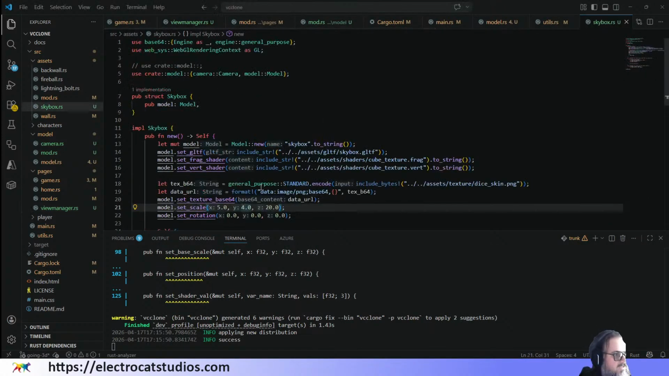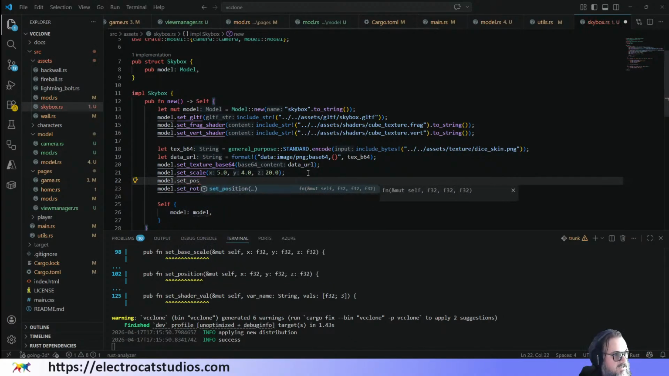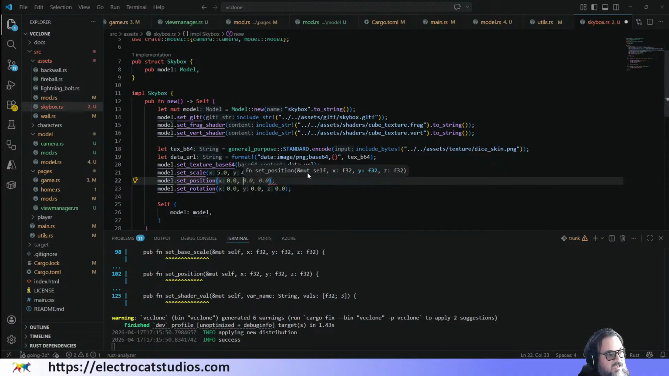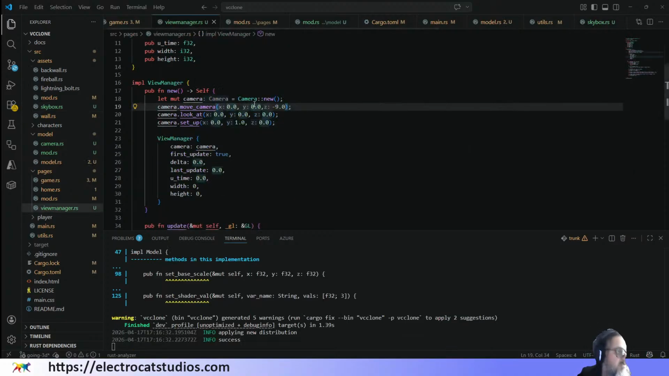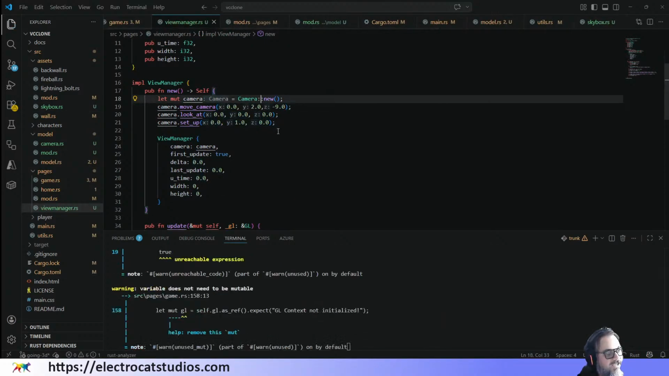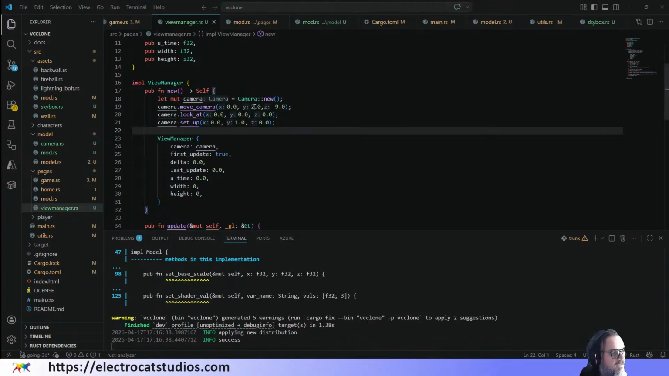So as well as scaling it, we now want to model.set position. And we want it to be 0 across. Because we're making it 4 high, we want to move it up because it's centered either side of the 0, and then 0 on the Z, sorry. And then we need to move our camera back to where we were, so it's 4 high, and we're going to go 2. And there we go, we're now in the middle of the room, I think.